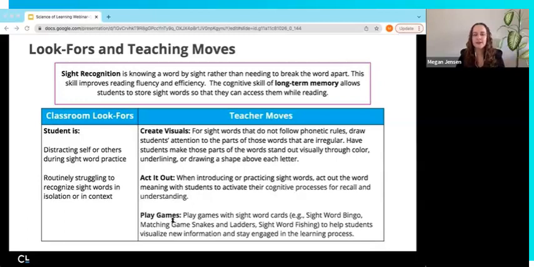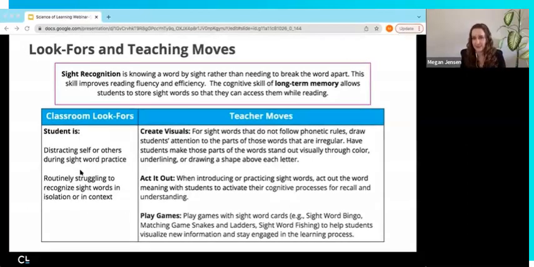So an example here, I've got a couple classroom look-fors. If I see a student distracting himself or others during sight word practice, or when we're reading connected text this student is routinely struggling to recognize sight words as they read, they might be turning away from our fluency practice or showing a lot of behaviors when that activity comes up. Here are some moves I can make that will support the student in developing sight word recognition, but through really focusing on developing long-term memory.